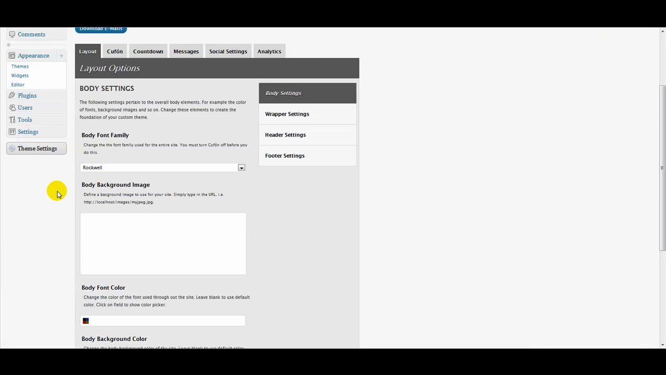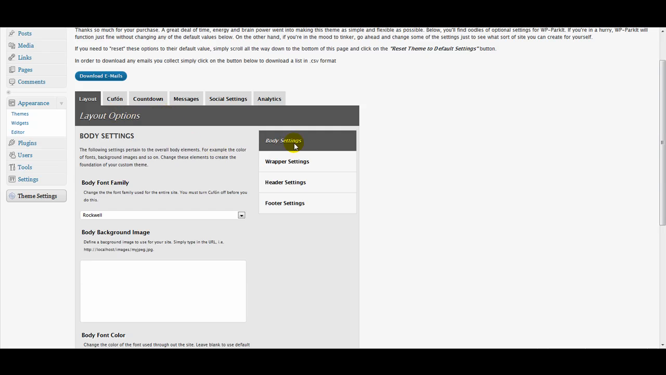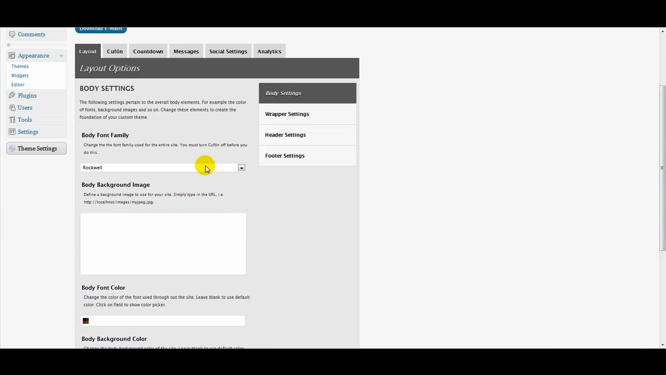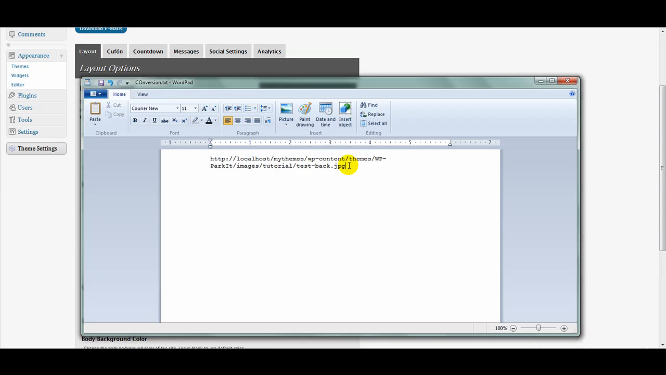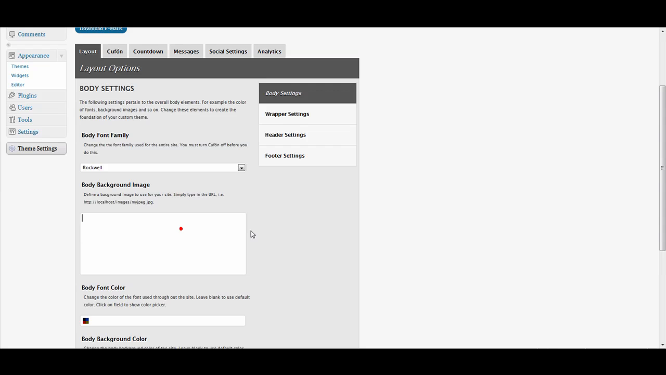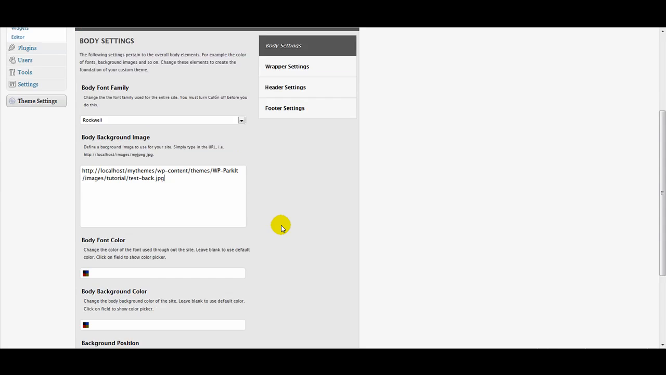So when you click on theme settings, you're right here in the layout options, the body settings. What we need to do is change the body background image. I already have my image chosen. It's called the test back JPEG, which is in the image folder inside the tutorial folder. And of course you need to type in the URL, so I'm just going to type that in right there.